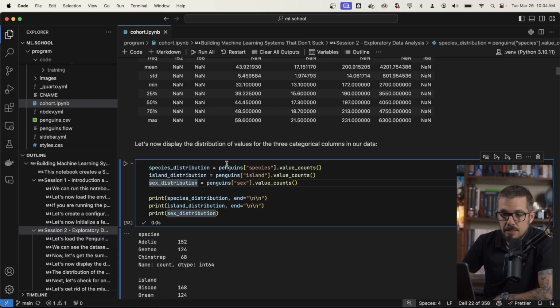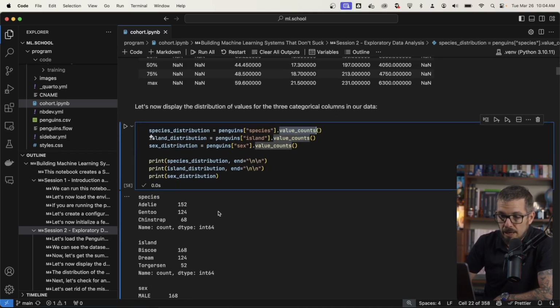Categorical here means it's a text column. It's not a number, okay? We use the word categoricals because they're categories. I'm displaying the distribution of these three columns using value counts, which is going to display how many values there are for each one of the categories. And this is what we get.